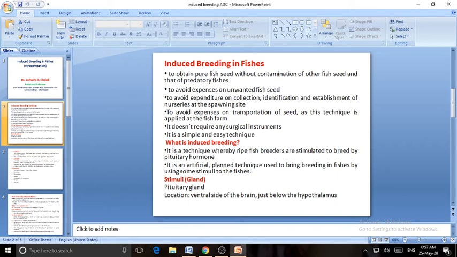Now we'll see what is the exact meaning of induced breeding. So induced breeding is nothing but an artificial propagation technique which is used in case of mature fishes to bring about breeding by using certain external stimuli or certain pituitary hormones in case of fishes.